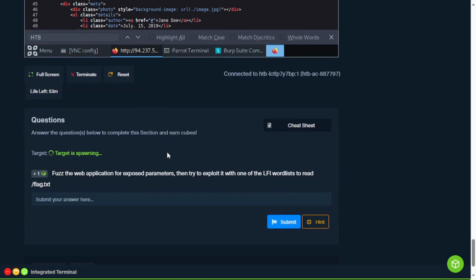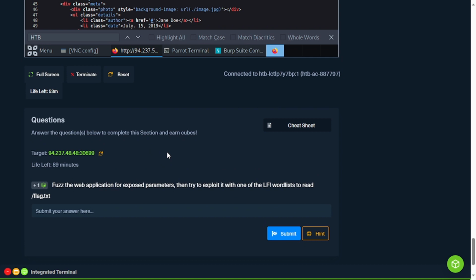And we've got a question here. Fuzz the web application for exposed parameters, then try to exploit it with one of the LFI word lists to read /flag.txt. So let's take a look.